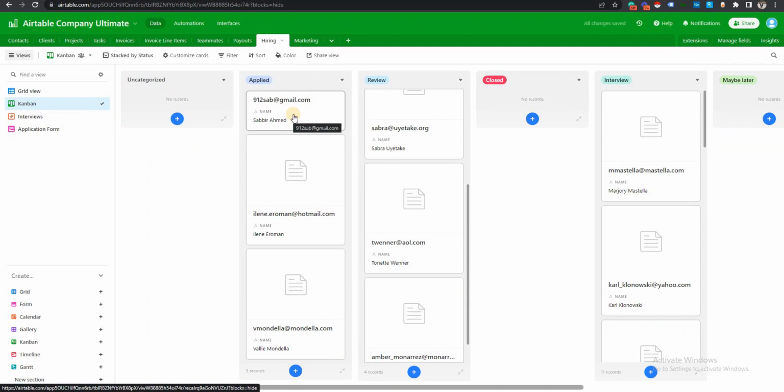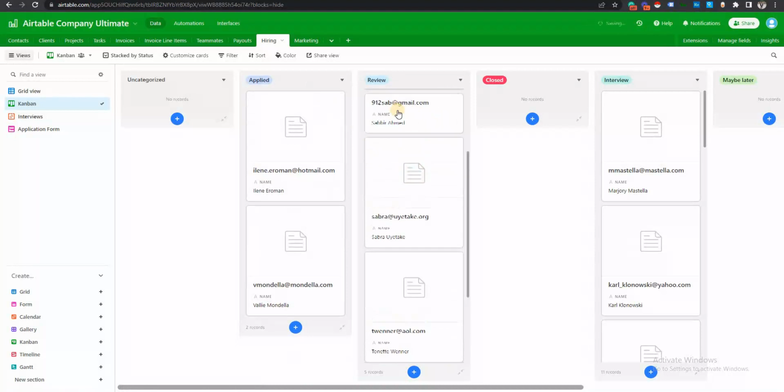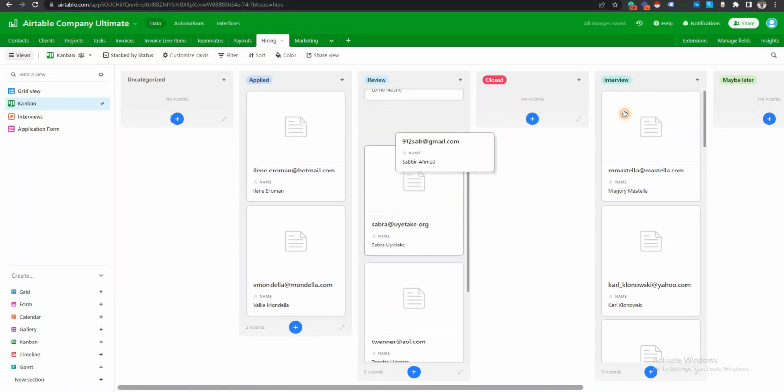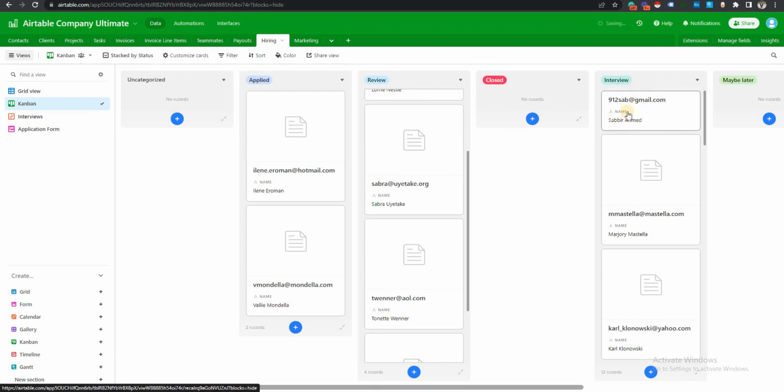So then we can do emails or you can review my profile, and I can go to the review. If my skills are good enough, then you can take my profile to the interview stage. Then you can set up an interview based on my email address.